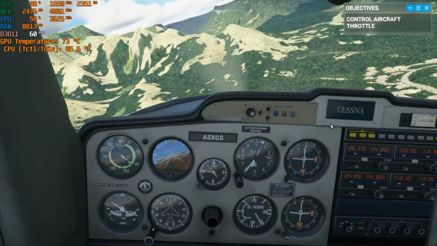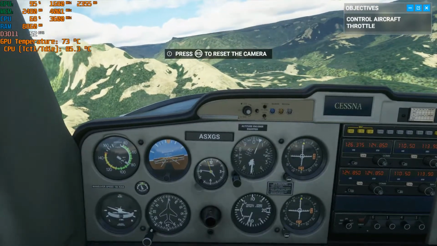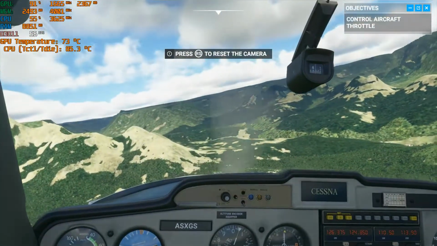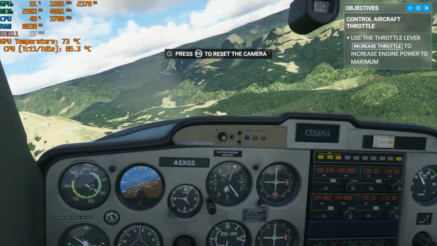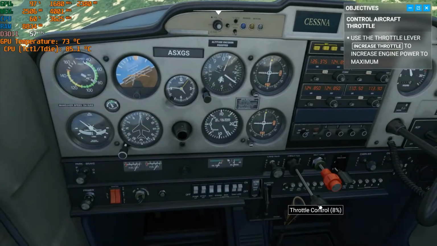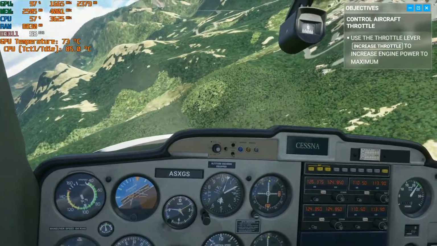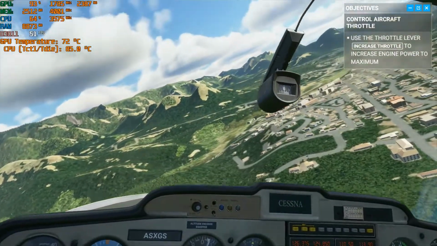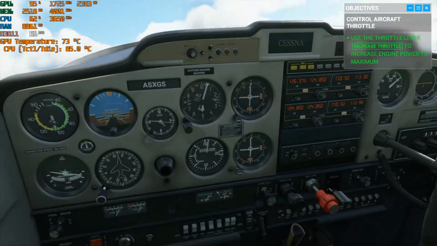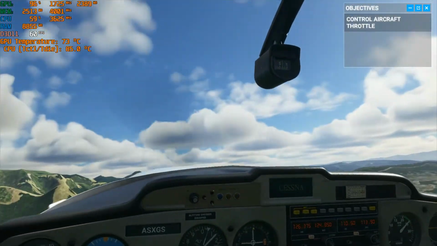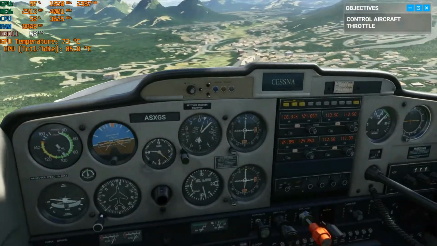This might be a good time for a piloting PSA. Always keep an eye on your surroundings, because nobody likes a low-flying duck. Alright, let's go ahead and throttle back up. There you go. Speed is increasing, and as long as we maintain the same attitude, our altitude will keep climbing too.